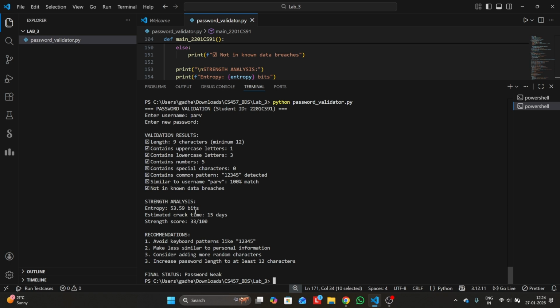Entropy is 53.59. Estimated crack time is 15 days. Strength score is 33. And the recommendations are: avoid common patterns, don't use personal information, consider more random characters, and increase password length. Now let's create a better password.